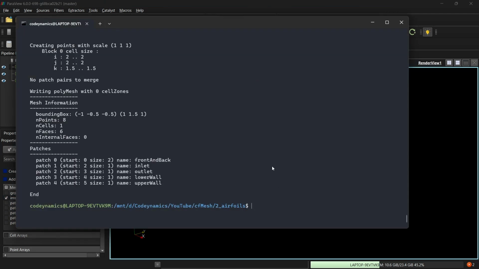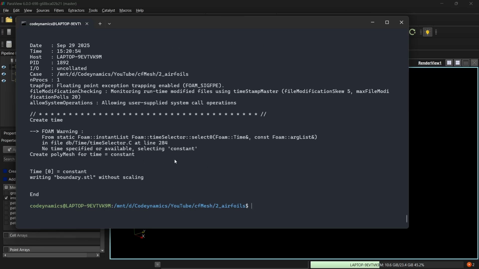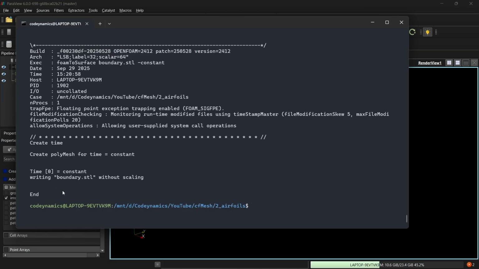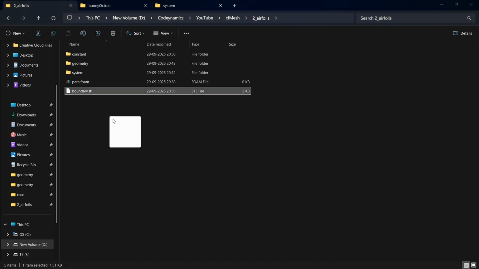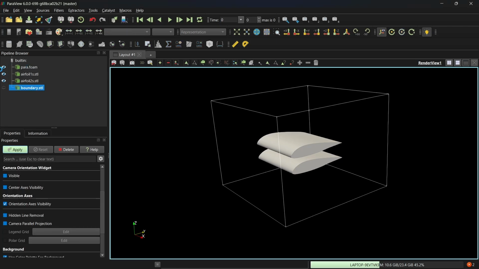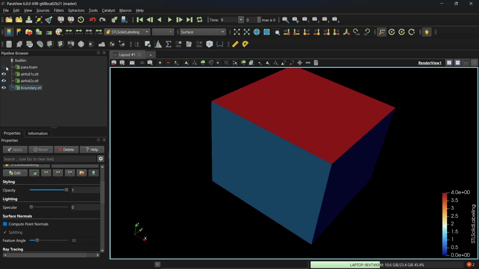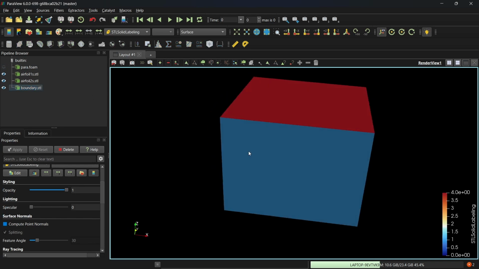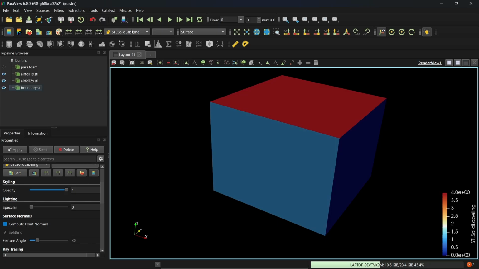Now we have to make this an STL. So how do I do it? Again, we will use an OpenFOAM utility, which is foamToSurface, and then we have to give a name. So I'll just call it boundary.stl. Okay, actually, we have to give boundary.stl with the -constant option. Okay, so we got boundary.stl here. If I open it here, you can see now I have a boundary.stl with each patch under one color.